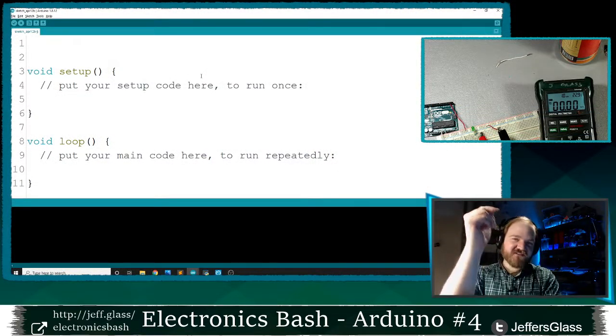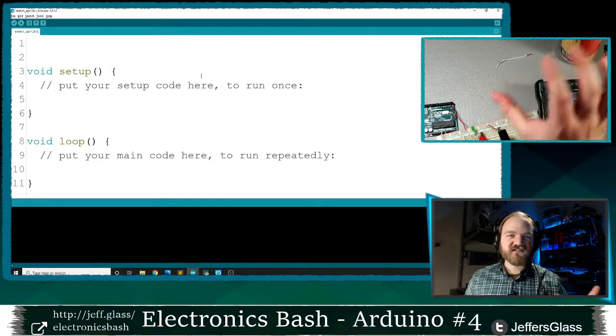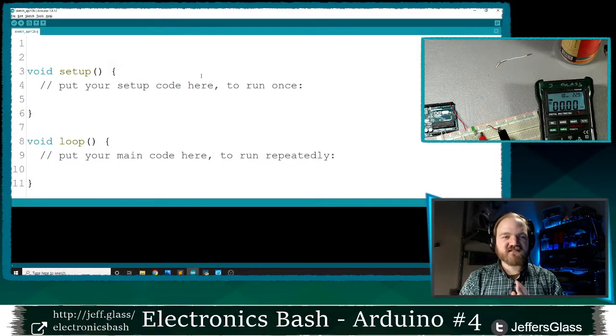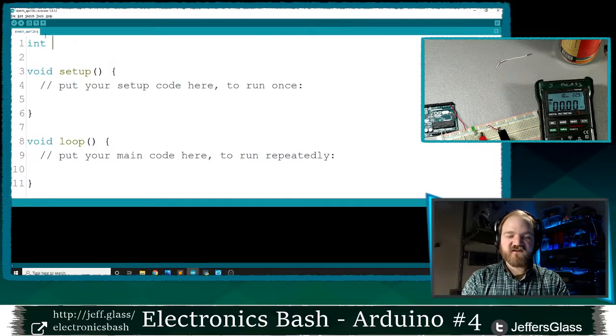If this is all Greek, if this is the first week you're joining us, I would encourage you to go back and watch video one of this series, which is how to get the Arduino code editor set up and writing your first bit of code, which is literally the bit of code I'm going to write right now, which is just to define a pin that our LED is attached to. I'm going to define it as an output.